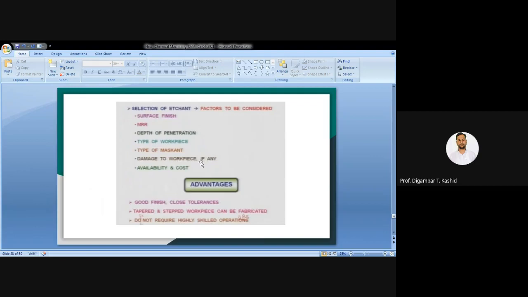Otherwise, you will not get the desired workpiece from the machine. And again, the etchant should not damage your workpiece in any way. The most important point is that the etchant should be easily available, and it should not be very expensive. Otherwise, the cost of the product is going to be high if your etchant cost is very high. In many cases that may not be acceptable to the user or the customer.